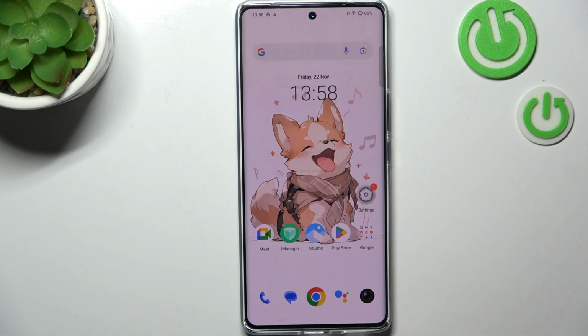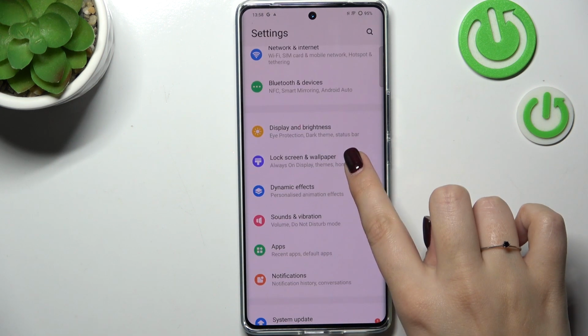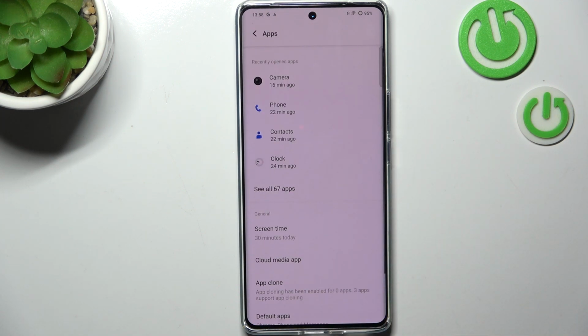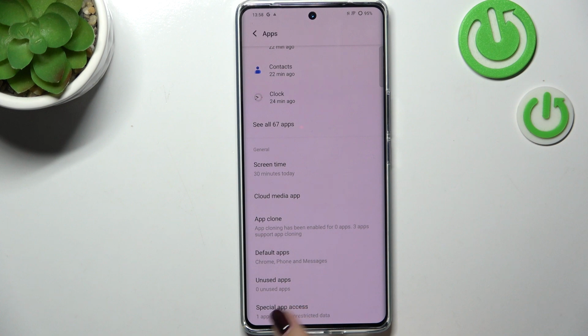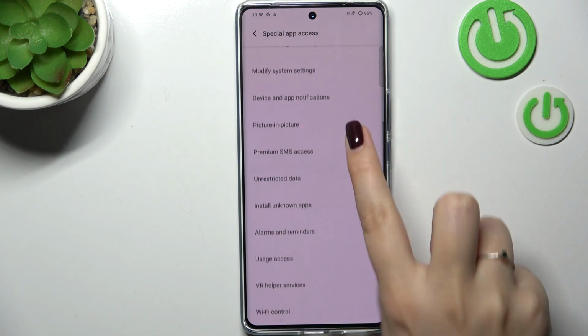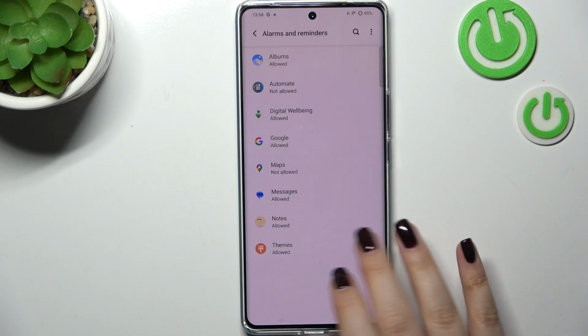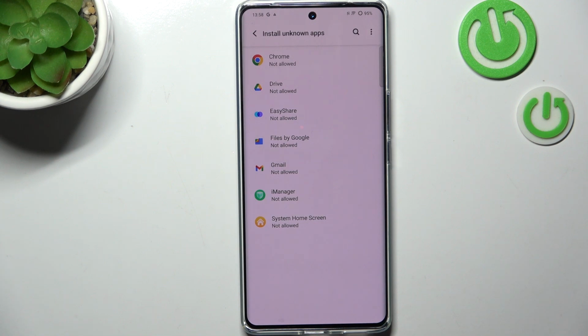So let's start with opening the settings, and here we have to scroll and find the apps. Now let's scroll down, enter Special App Access, and here scroll down again to localize Install unknown apps. And as you can see here, we've got the list of apps which are allowed or not allowed to install some content, and of course we can change it.